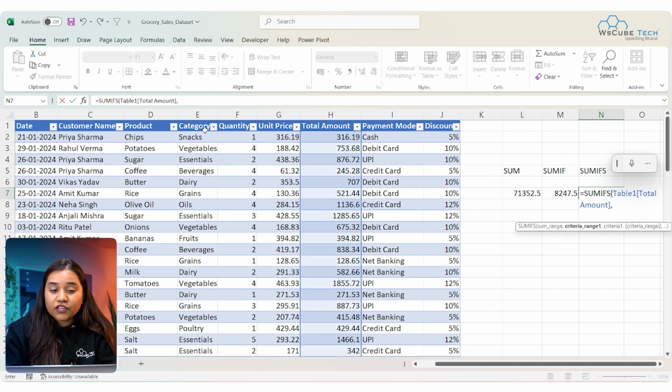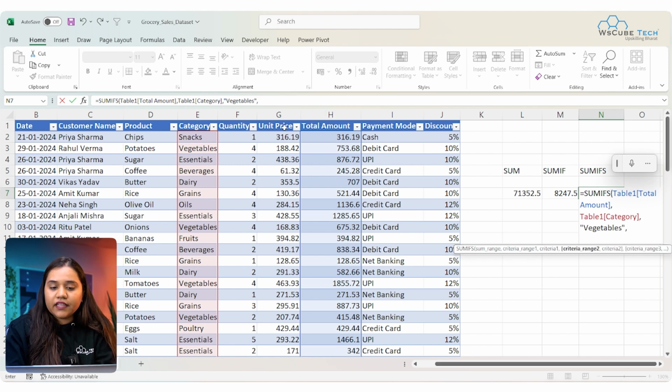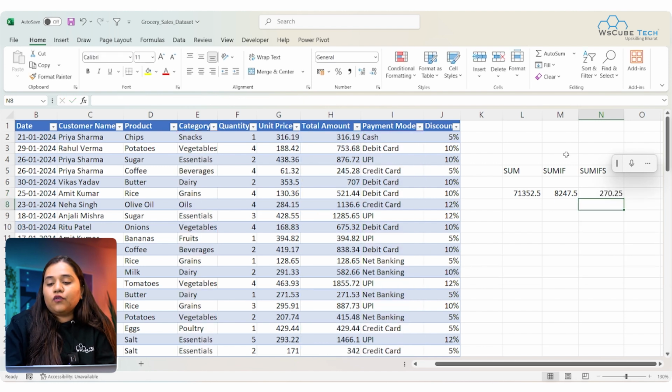Our criteria range over here would be category, comma. The criteria over here would be vegetables. And lastly, the second criteria here would be my payment mode, where I want my payment mode to be cash. Close the bracket, press enter, and you'll get to know that from the cash, you have just received the amount of 270.25 from vegetables as a category.